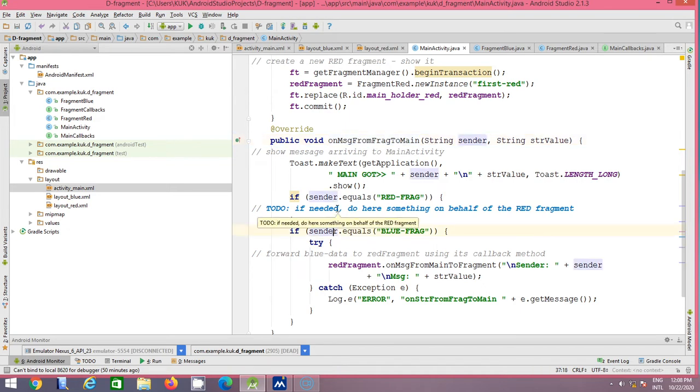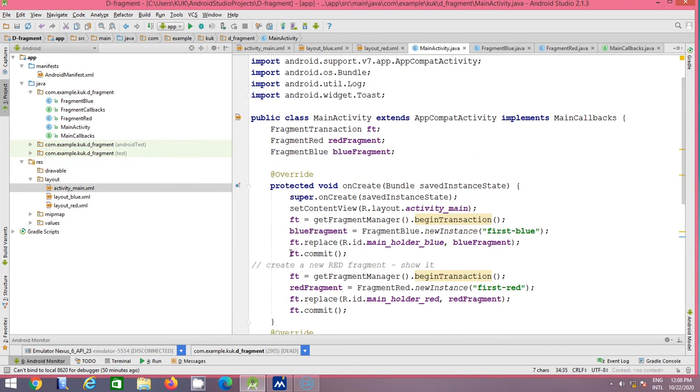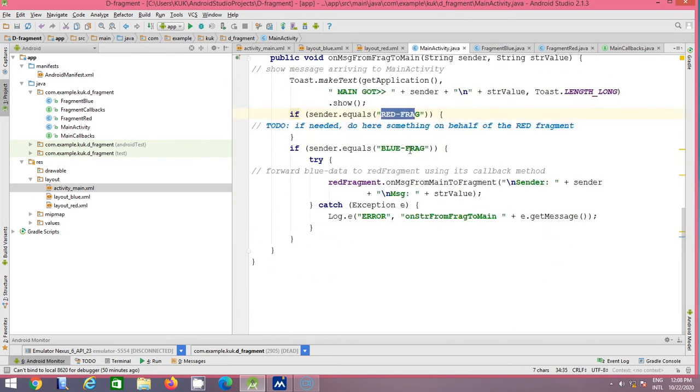So it simply compares if the sender is equal to red flag. If the sender is equal to red flag, then in that case it will do nothing. But if the sender is blue, then the main has to transmit that message to the red fragment. So in case the sender is blue, he has to forward that message to the red fragment: red fragment dot on message from main to fragment.